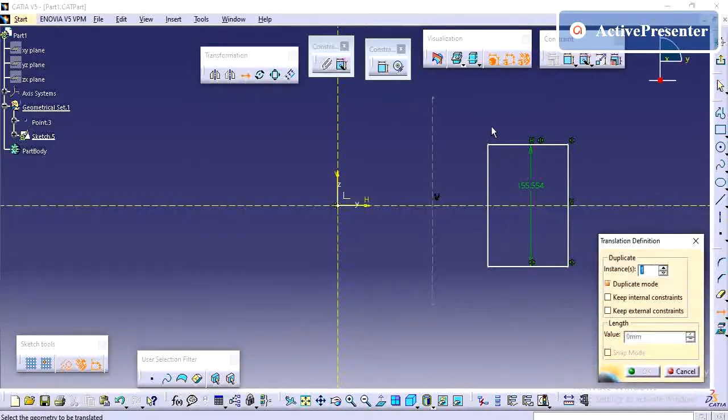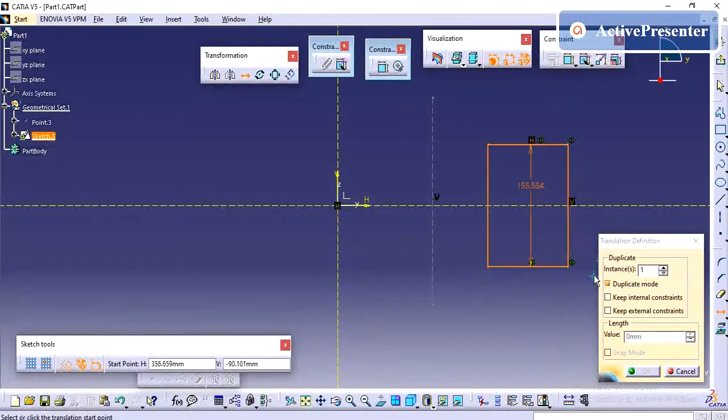And then translate. Translate is nothing but duplicating the part. So the same feature, same profile you want in many places. In that scenario, you can do the duplicate transformation in sketch itself. So if you want to have the same profile somewhere else, you can give duplicate mode, and you need to select from which point you need to take. So if you move like this, it will come anywhere. So here you need to enter the value.